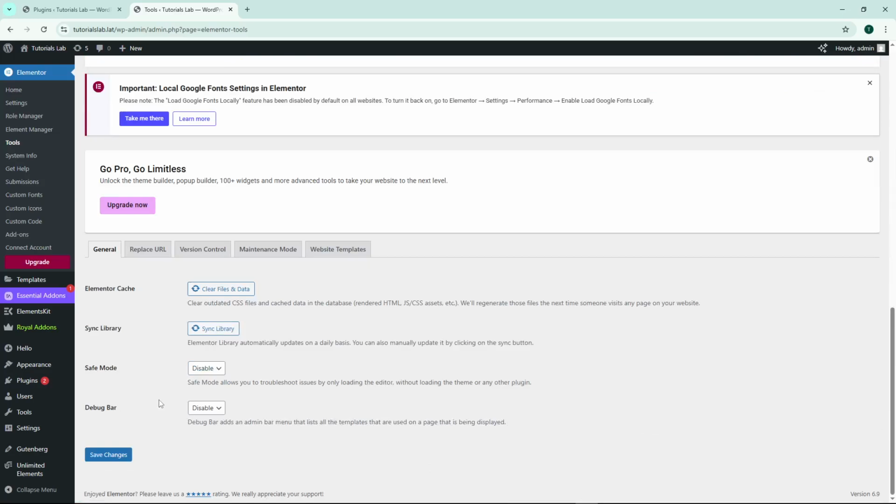And there you have it. You've successfully fixed the Elementor plugin enable safe mode error by systematically addressing plugin conflicts, updating your theme, and adjusting Elementor's safe mode settings.